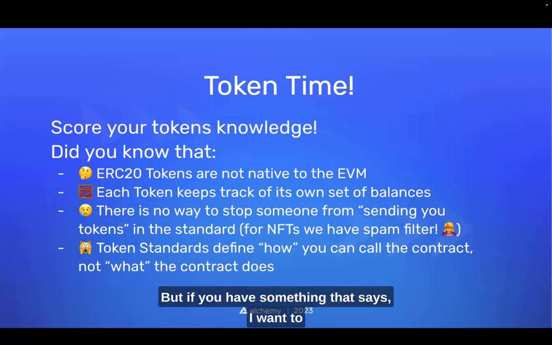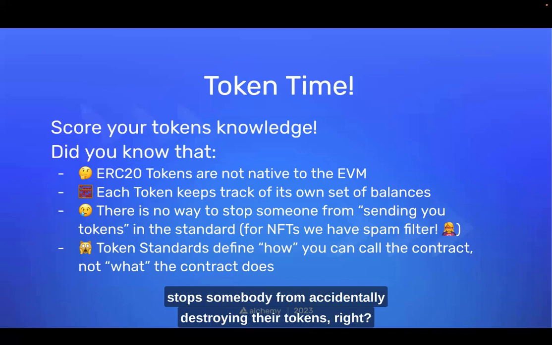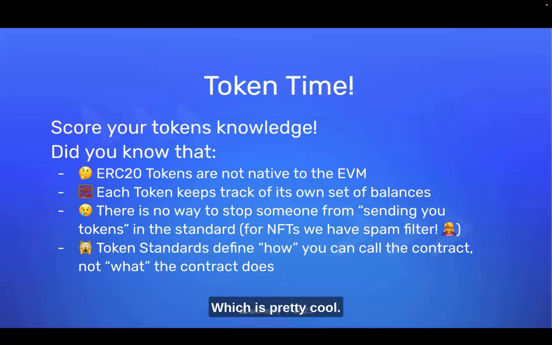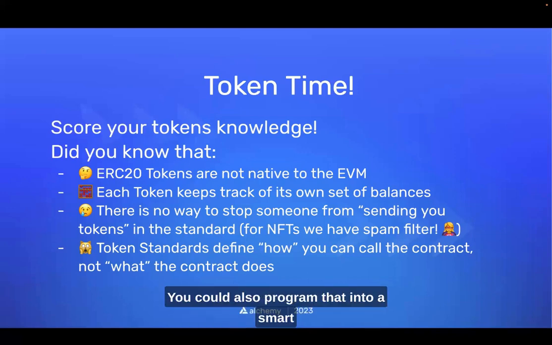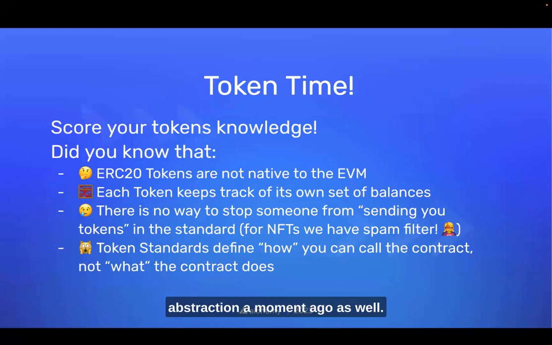But if you have something that says, I want to reach out to that smart contract and ask if it's okay to send this token, and the smart contract responds with a revert saying, no, it's not okay, that actually stops somebody from accidentally destroying their tokens, right? Which is pretty cool. You could also program that into a smart contract wallet, which is why I mentioned account abstraction a moment ago as well.